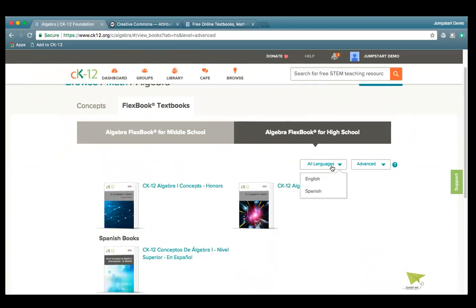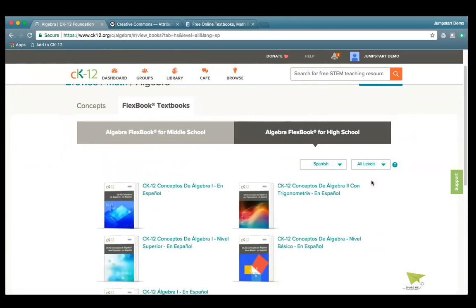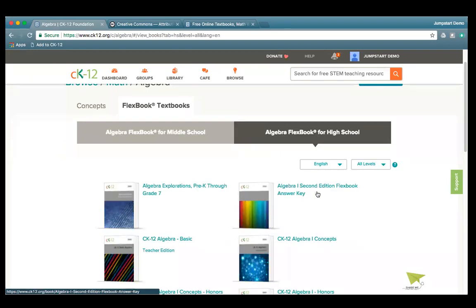And I could just search for my Spanish books. Let's go back to all levels, and you can see those. So different filtering options as you work your way through, and you can pick any one of these. It's also a great option. Let's go back to English for a second.